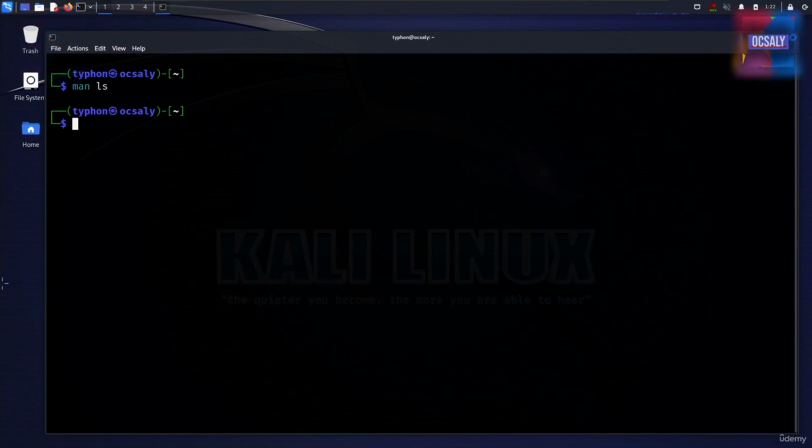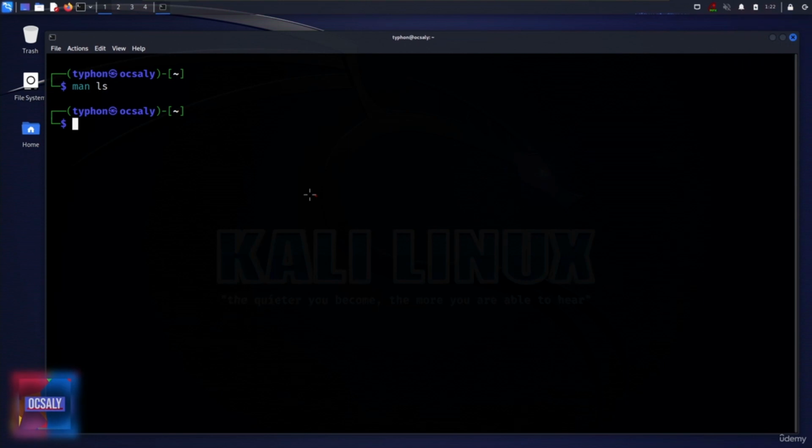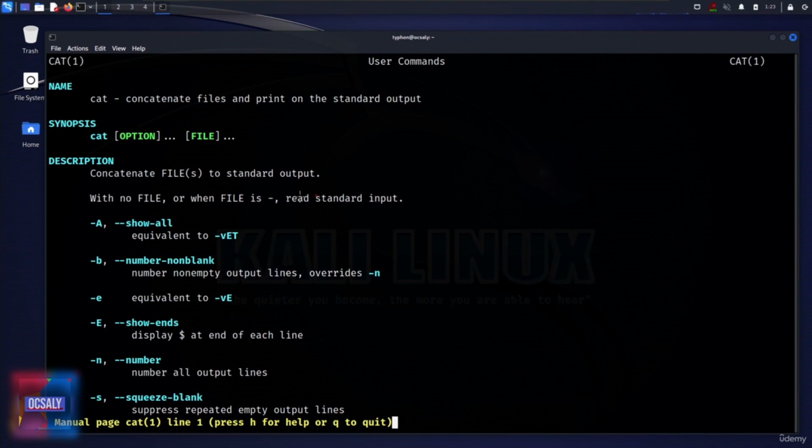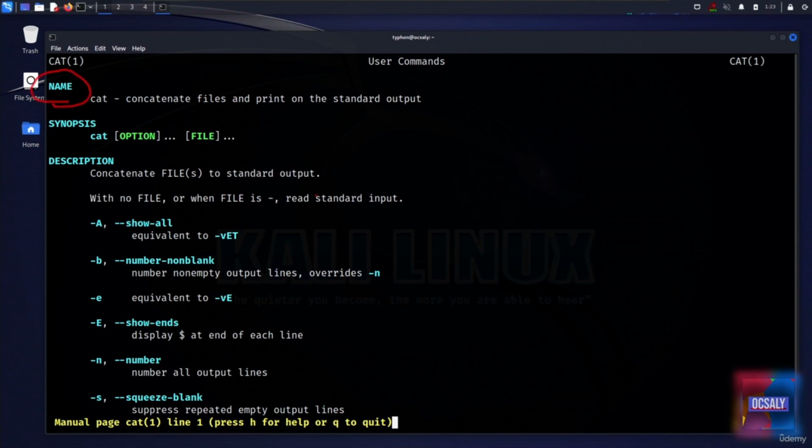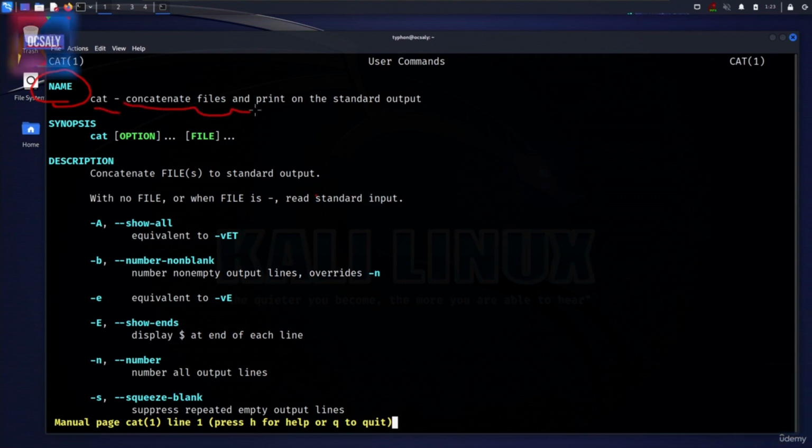The manual page divides information about the command into separate sections, and each section has a conventional naming standard. Here we're going to run another man command, man cat. So here we have the name. This name section displays the command name and a short description. In this case, cat is concatenate files and print on the standard output.